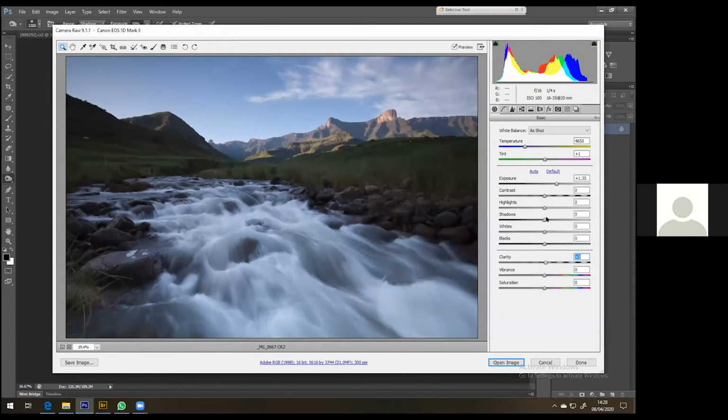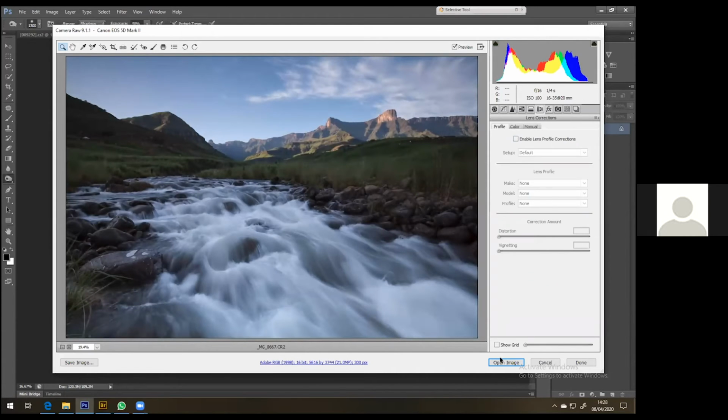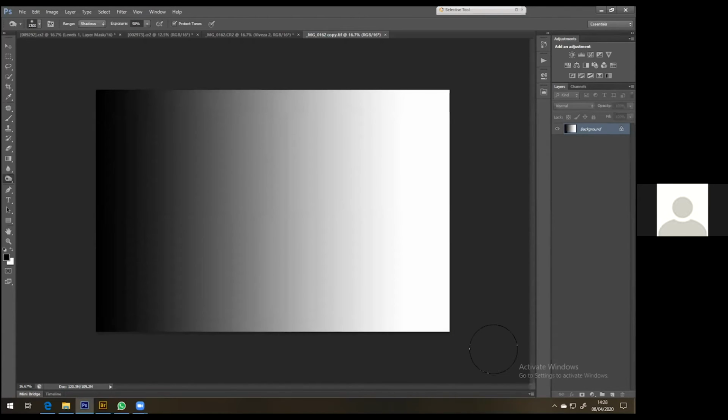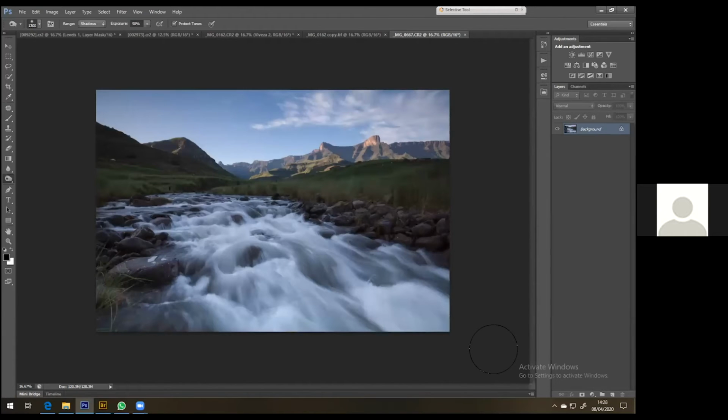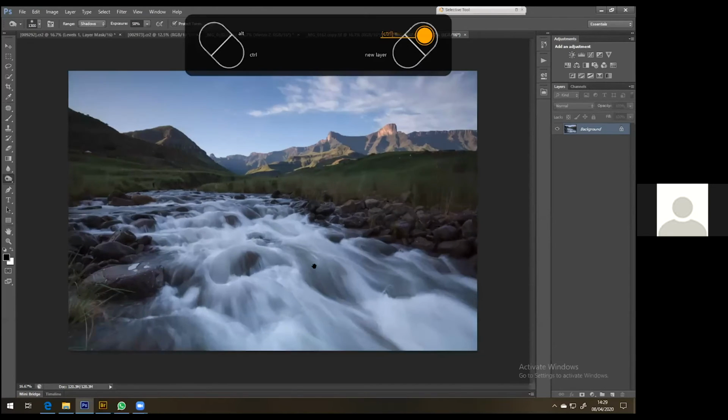This is an image taken in the Drakensberg. It's a place called Mweni, in the northern Drakensberg. If you get to go here, you must definitely go. It's absolutely spectacular. But also with regards to luminosity masks, what you can do and what you can't do, especially with regards to this image, specifically with water. You can really make your water pop.